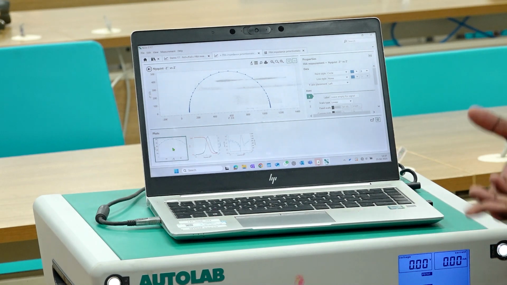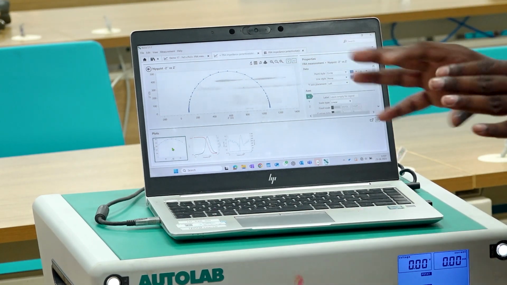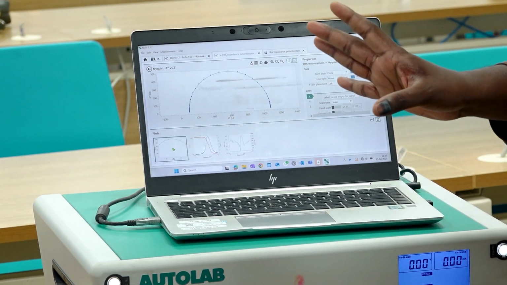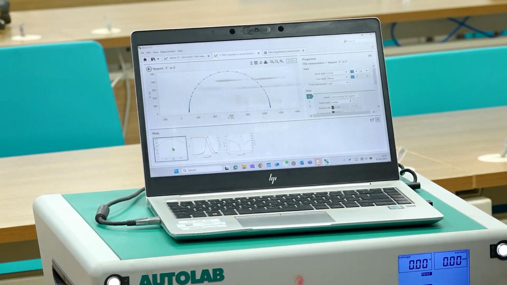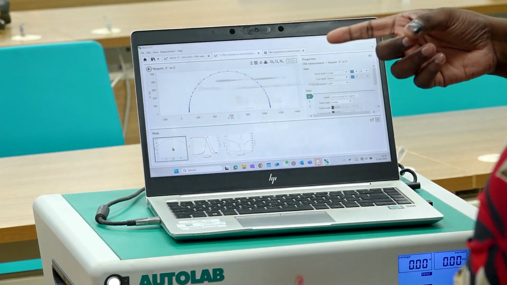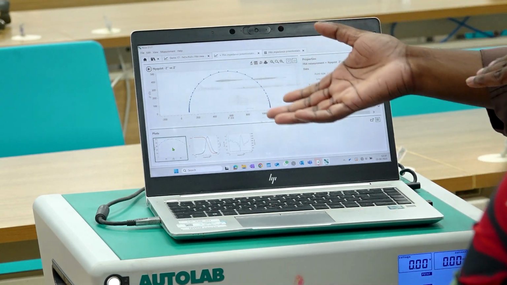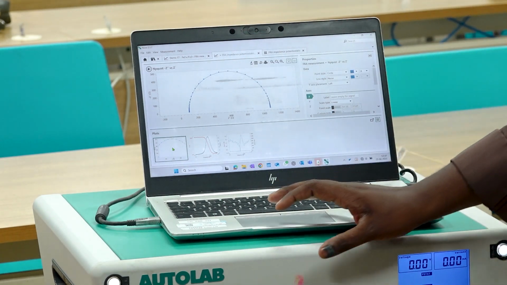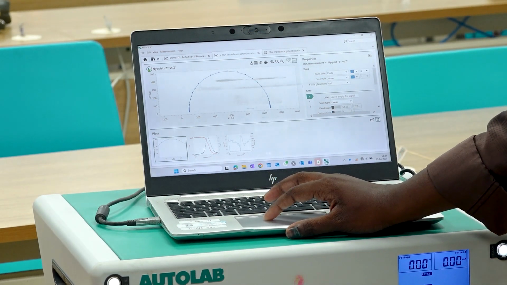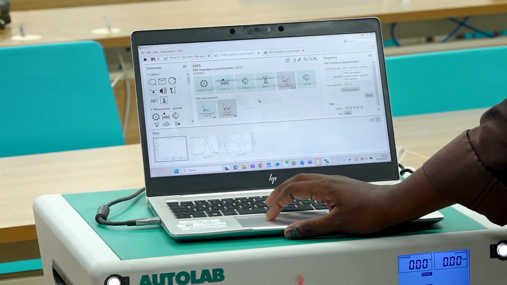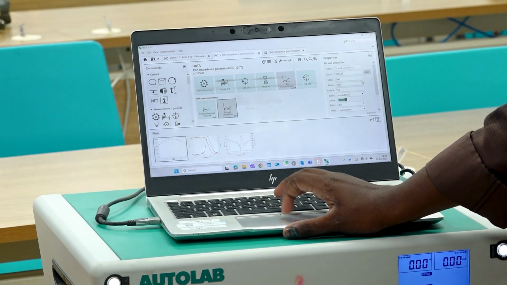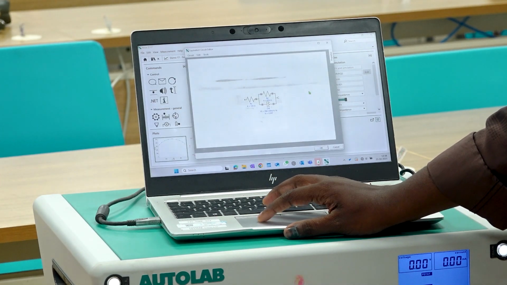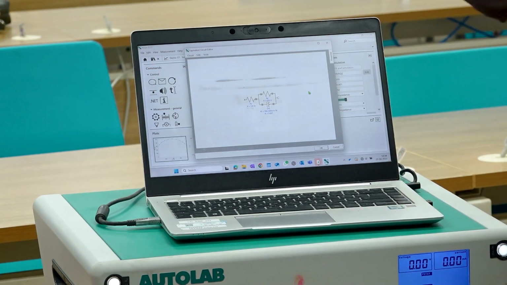It's not that every fitting is correct, so we have to check. First of all, it should properly overlap: our theoretical, raw, and fitted data have to properly overlap. If it properly overlaps, this is correct. Then in fit and simulation, now you can see the values. So what is our internal resistance?